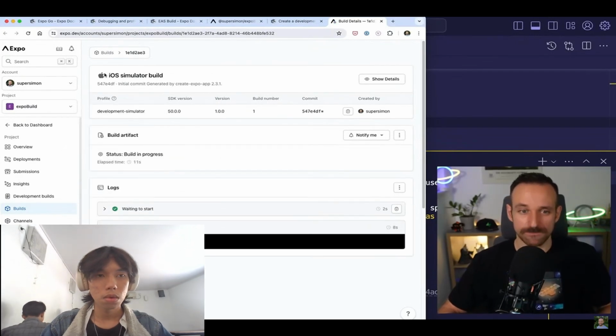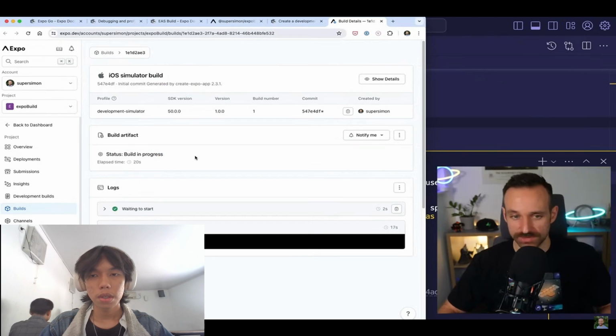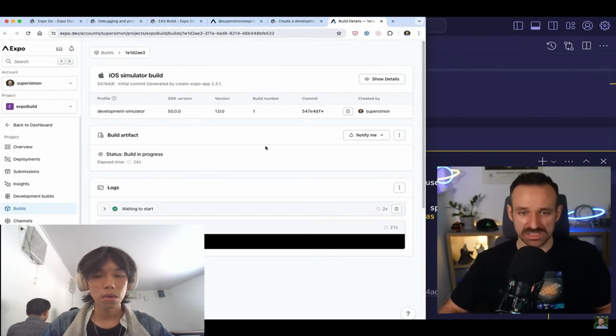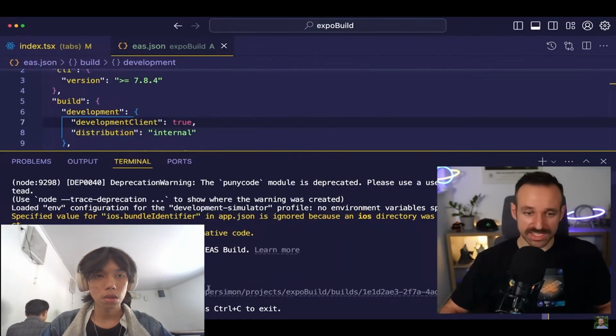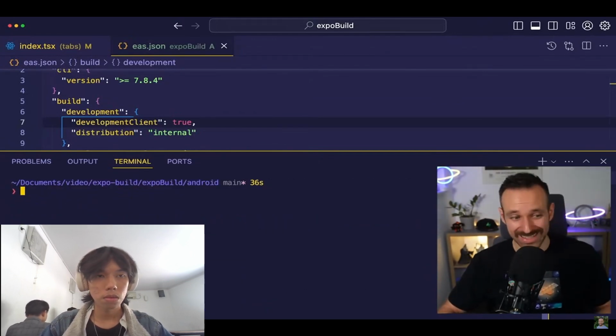It's creating a new worker instance. We have the iOS simulator build up here. You can also get notified once this is finished, and the status is build in progress. So we're just going to leave this in the background because this might take some time. In the meantime, I think we can close this. So yeah, you can press exit. You don't have to worry about this. You can continue with your work, get a coffee, whatever, because this is now running in the cloud.